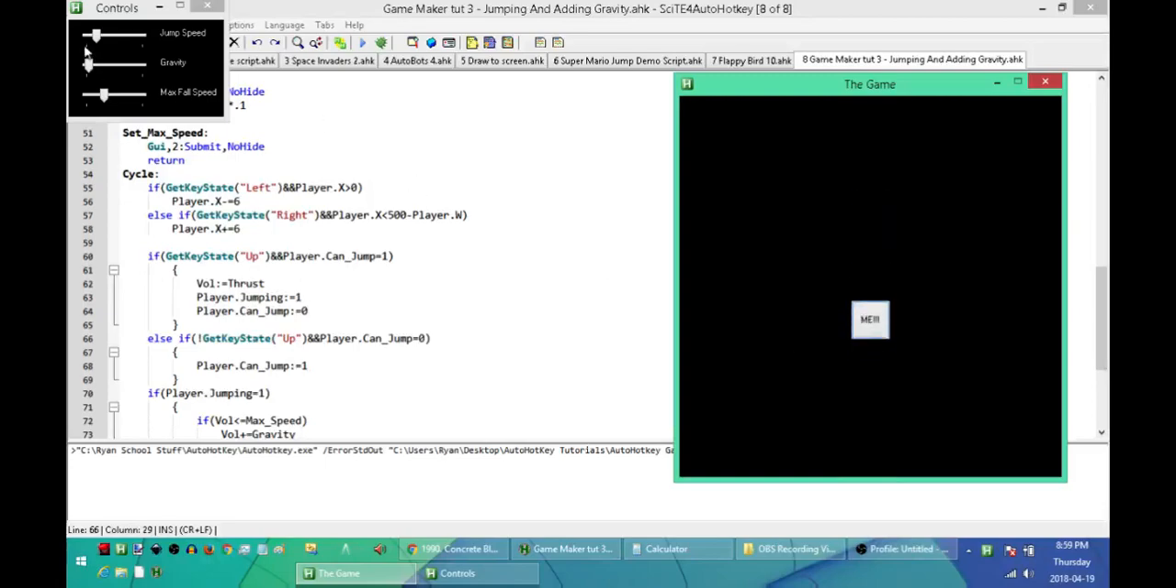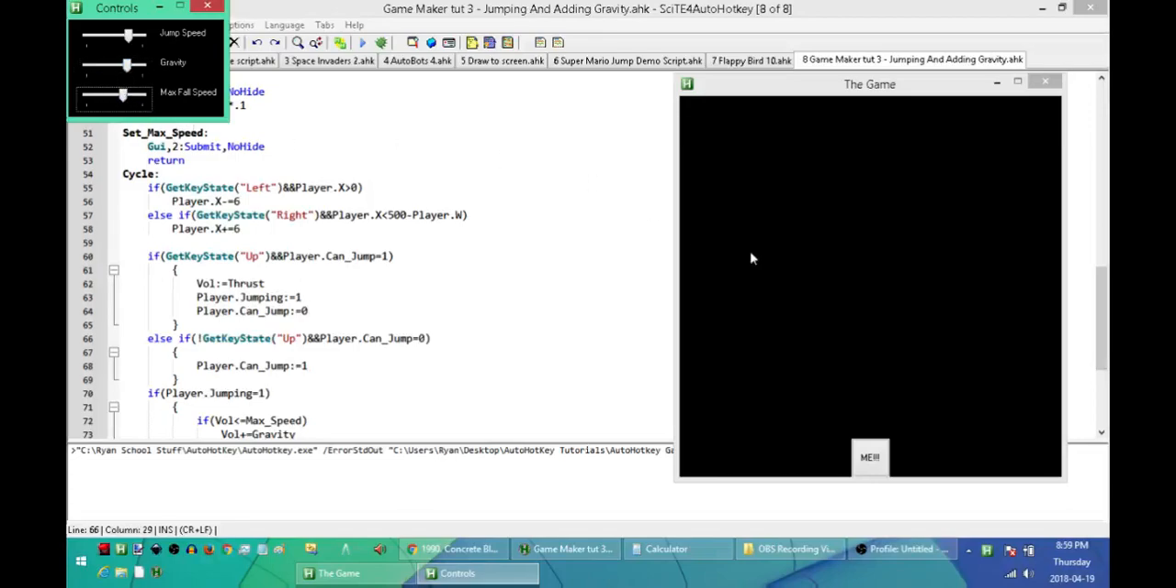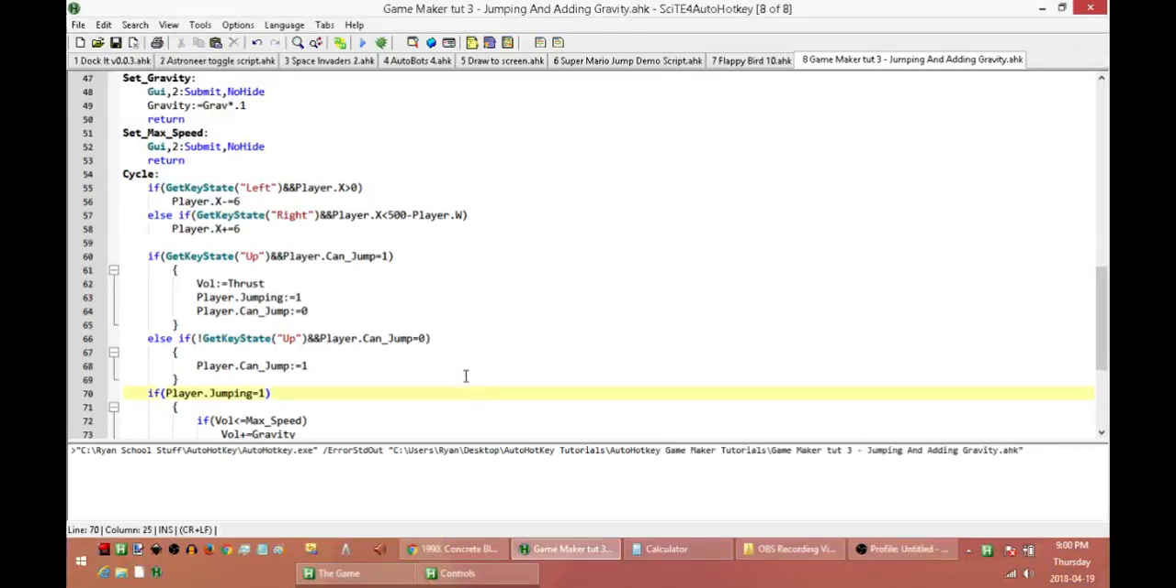And here, let's increase the jump speed to a fairly high number, increase gravity to a fairly high number, and I'll increase max fall speed to a fairly high number. And this is Flappy Bird. There you go, Flappy Bird. Minus the animation. Okay, so that's jump. I'm flying. Let's look at jumping now.